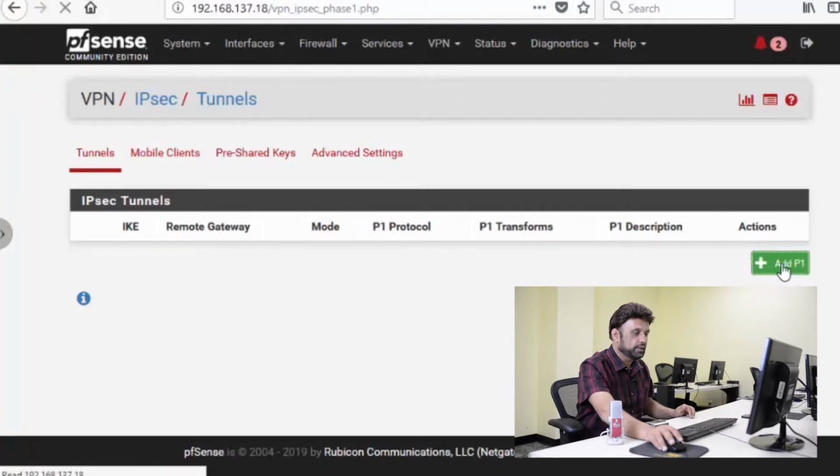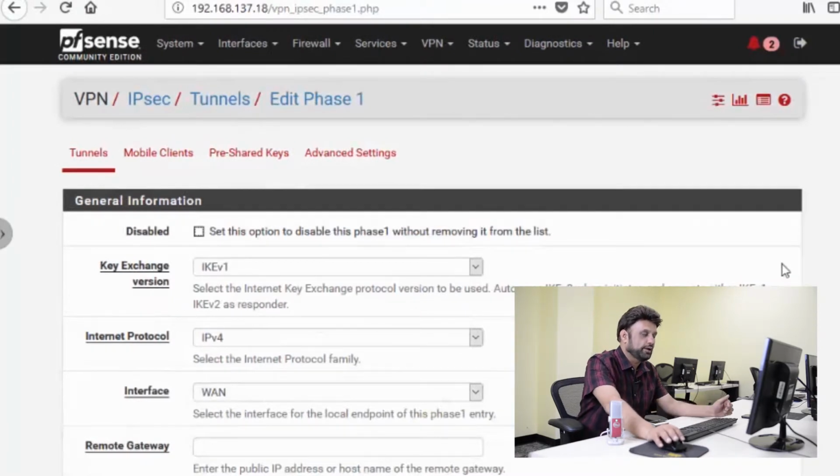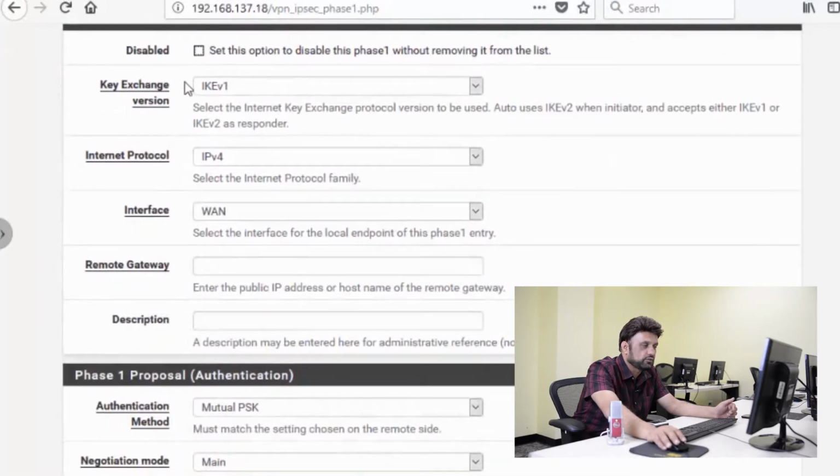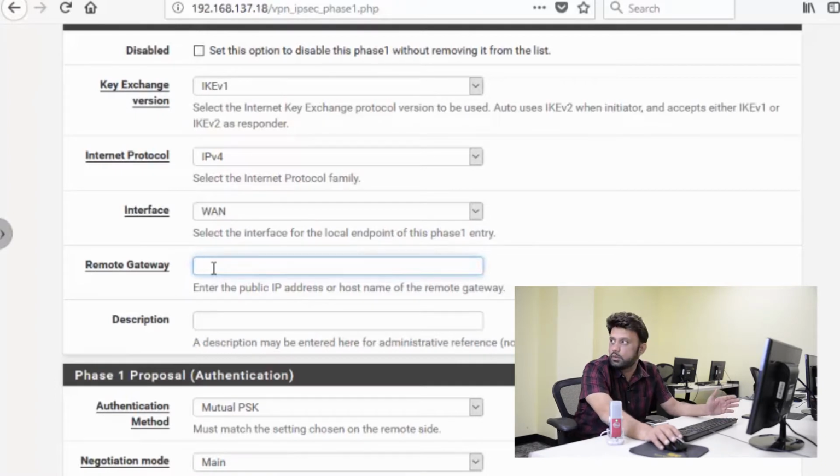P1 is supposedly my remote gateway address. Now when we set up IPsec, we need a few things. The key exchange version, as you can see, is IKE1, the interface, and the one that's not entered is your remote gateway IP address. Which means that when someone is going to come in from the outside, this is the IP address they will enter. So I'm going to type the IP address of this router's interface, because that's going to be acting as the VPN.